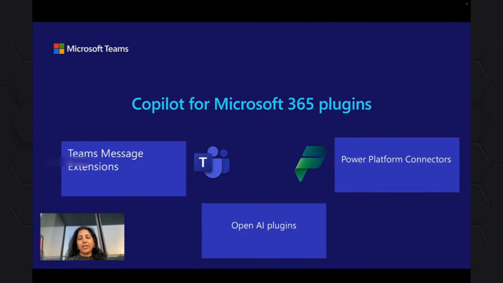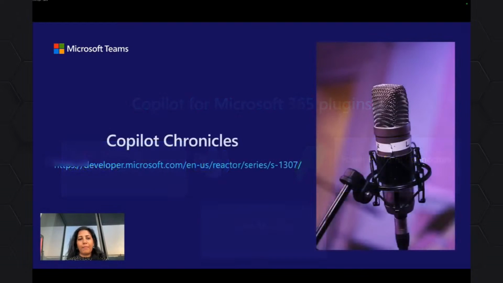As I told you, Teams message extension, Power Platform connectors, OpenAI plugin: choose your Copilot, what you want to build, where your area of proficiency or expertise is, and accordingly you could build one.